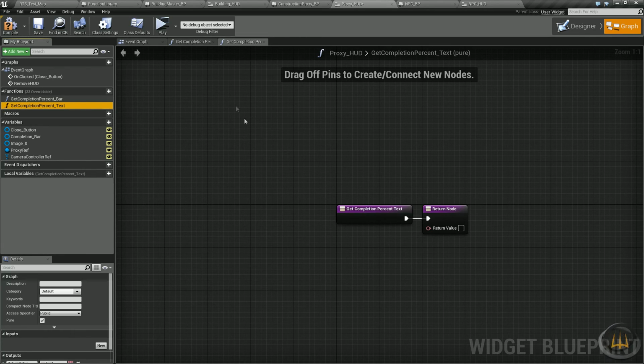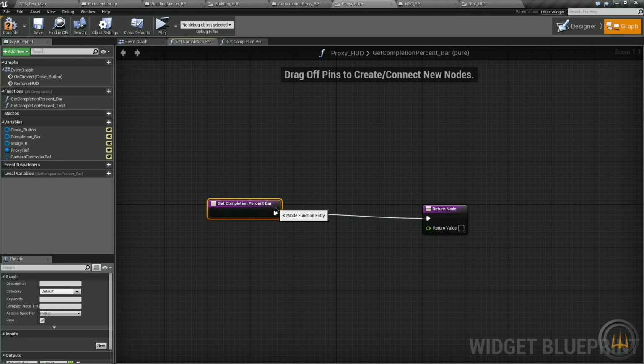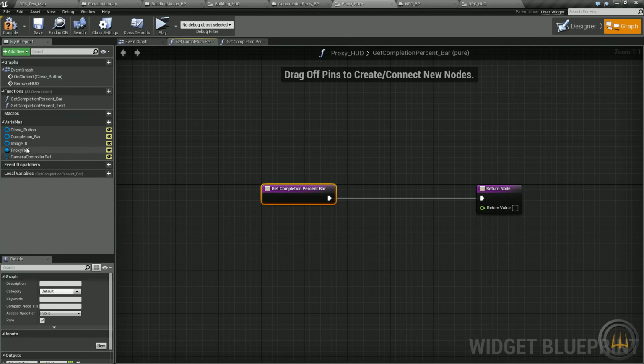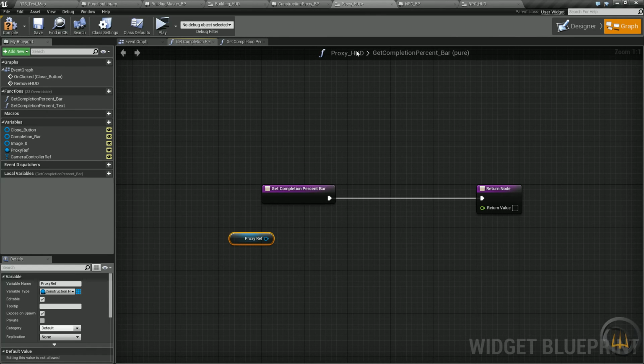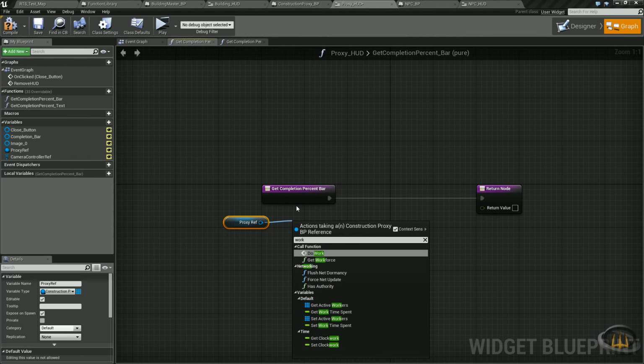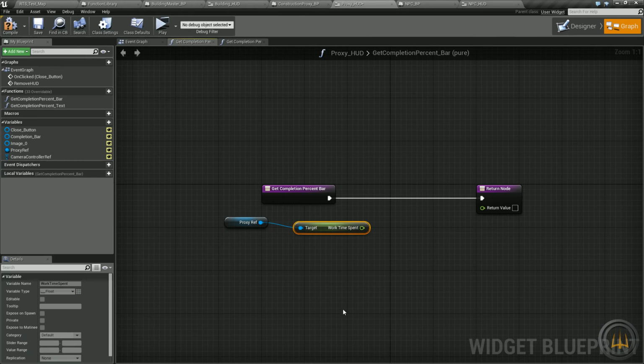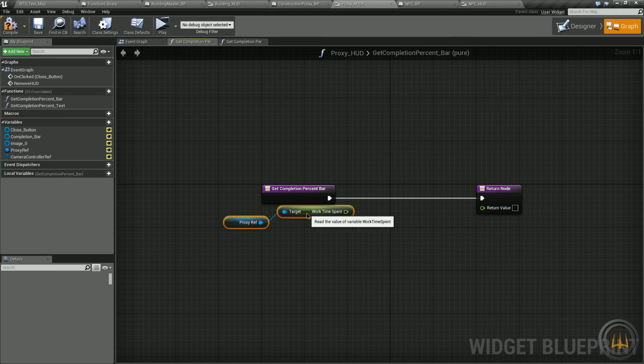Okay, so now for the completion bar, what we need to do is pull this out right here. We need to get our proxy reference. Get it, because we're in the Proxy Hud. Remember, this is the instance of the proxy. So pull off of this one. Remember, we have the work time spent. Get your work time spent. This will let us know for the construction time, because this is what this is all based off of.